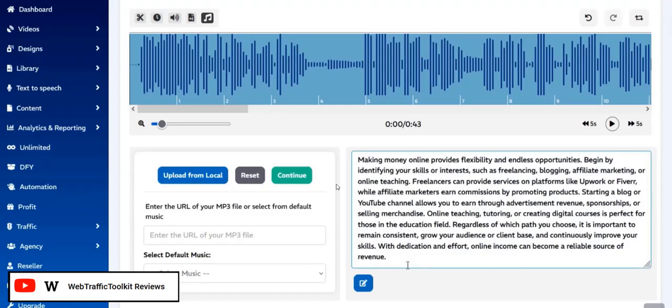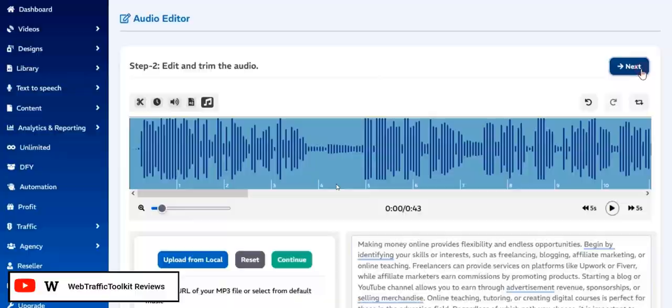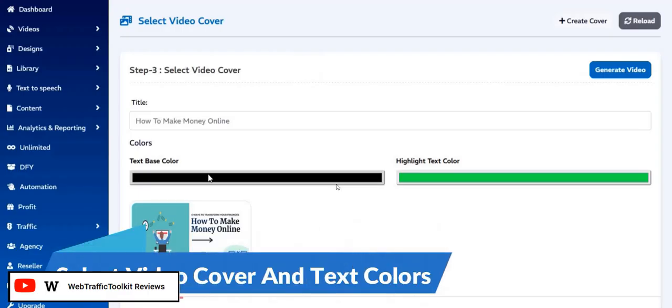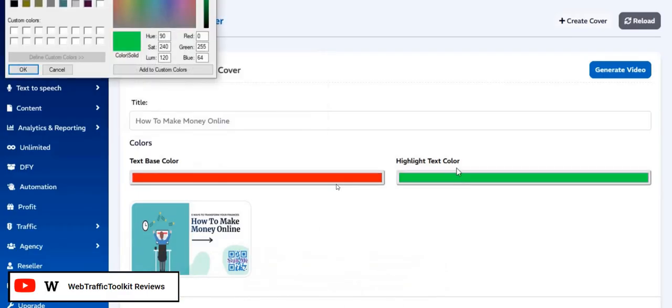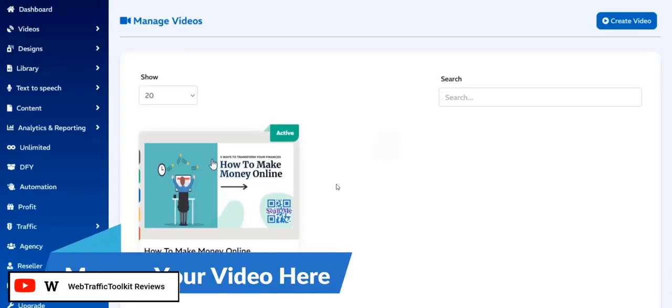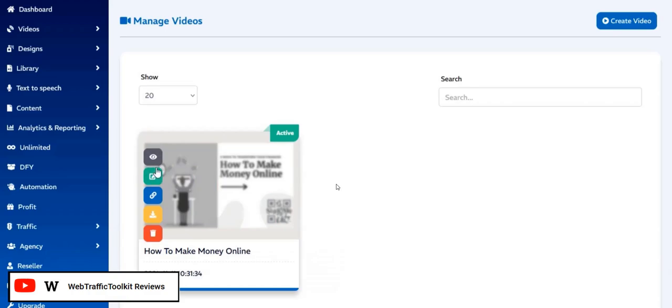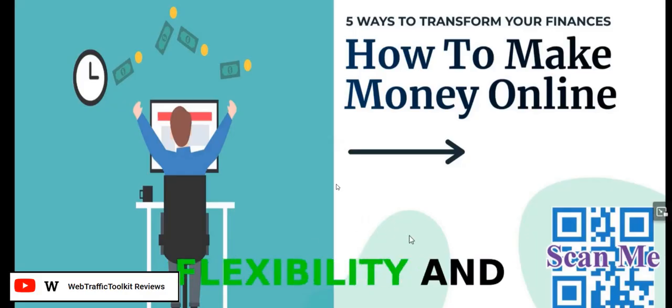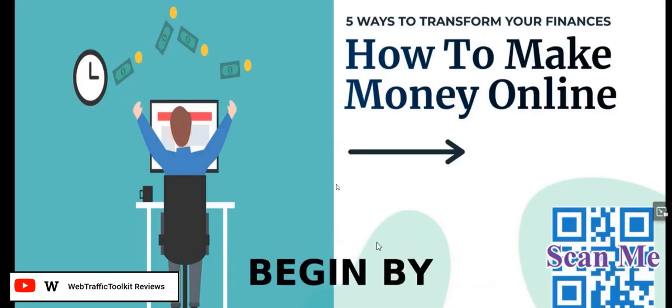If you don't actually have an audio file to start with, you can generate a script with this software tool. They've got script writers and script generators for content, and you can just copy and paste that as the script and create the video from there. So you don't even need to start with an audio file if you haven't got one. You can use a text-based script from scratch.